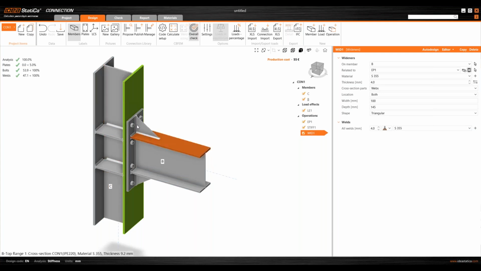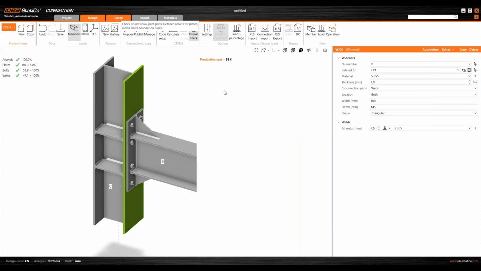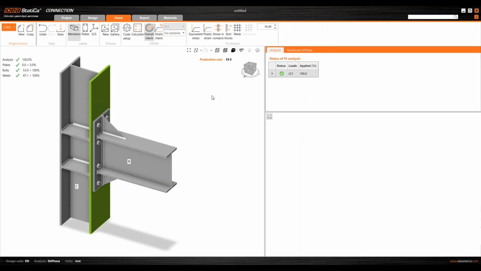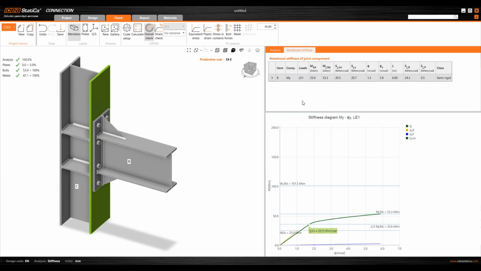So we see overall results in the graphic scene, overall results in the left top corner. So I'll switch from this design tab to the check tab to see the results. And because we have a shear force applied and bending moment applied, we see the results for rotational stiffness. If there is any normal force applied to the model, to the connection, we would also see the results for the axial stiffness analysis.